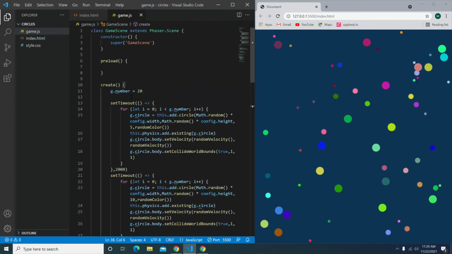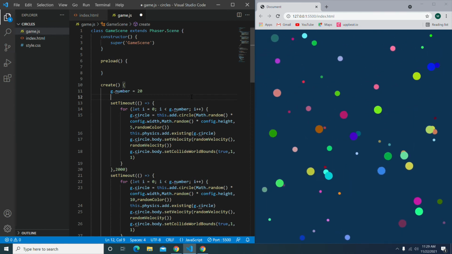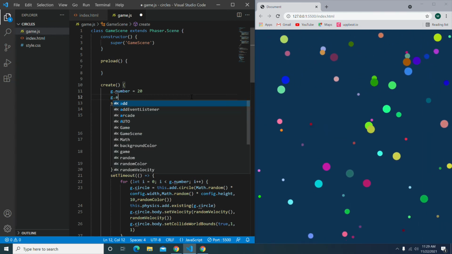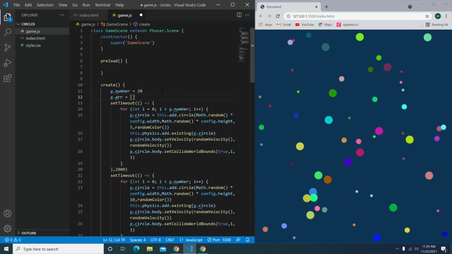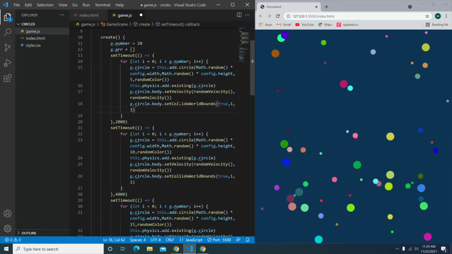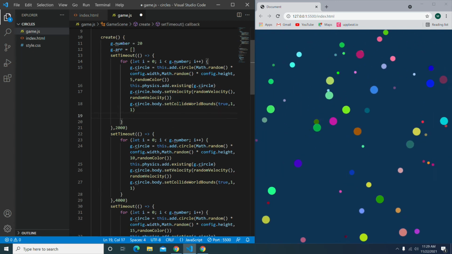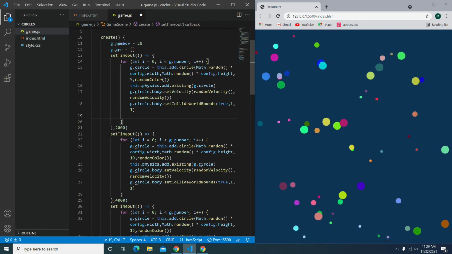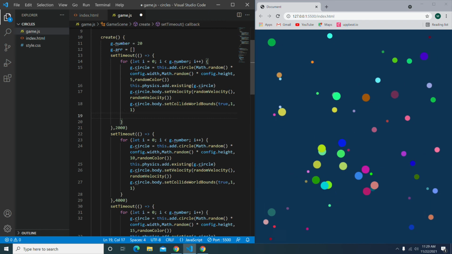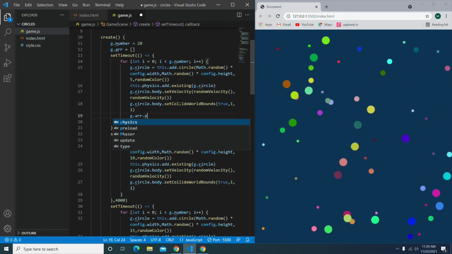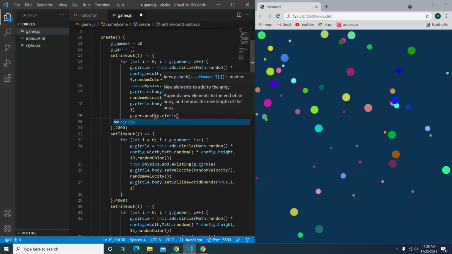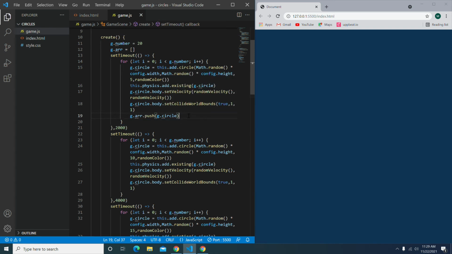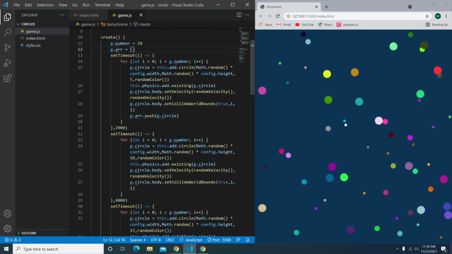we could create, pretty sure we create just an array, an empty array here. And then with every for loop, we are going to g.array.push g.circle. So every time it creates a circle, it's going to push that circle into this array.